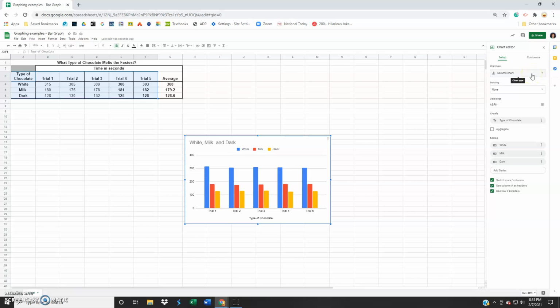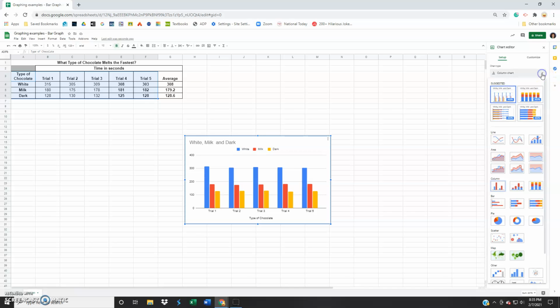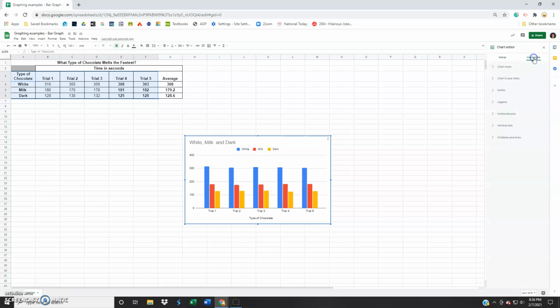Now, if I wanted to change the kind of chart, I would press the down arrow, and I have lots of choices. Now here, it's going to say that a bar graph goes sideways. For our purposes, we want bars that go vertically. The next thing I actually need to do is customize my graph. What parts do I need to customize?